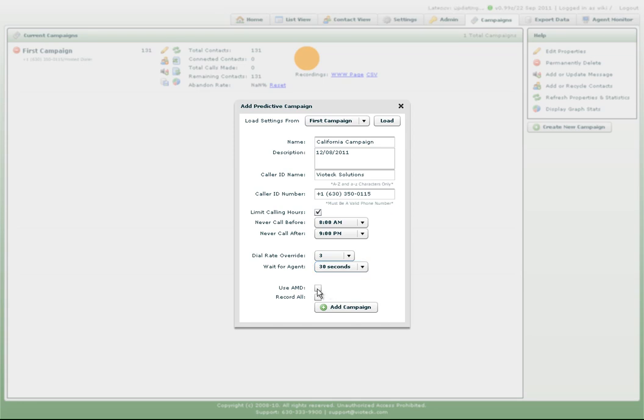Use AMD stands for Use Answering Machine Detection. If you do not have this checked, the dialer will not detect any answering machines and forward all of them to your agents. If you check this box, the dialer will then detect as many answering machines as it can and will not forward as many answering machines as it can to your agents.